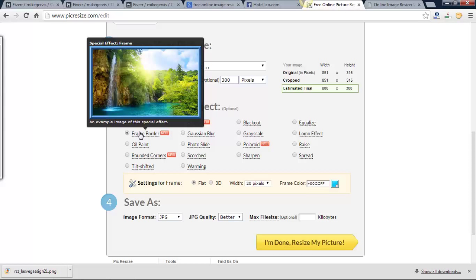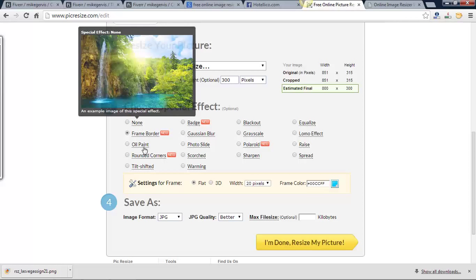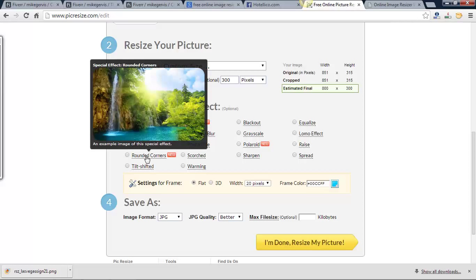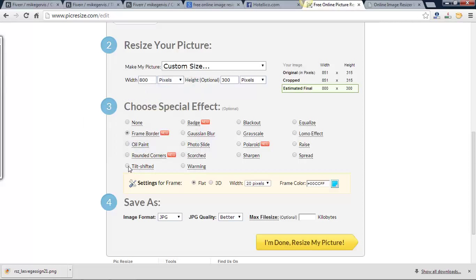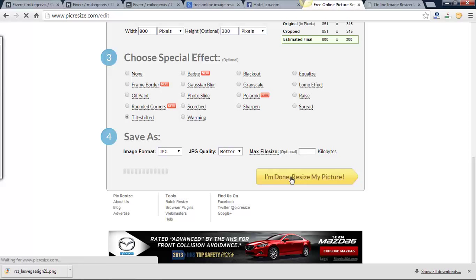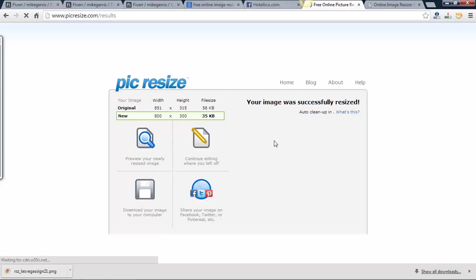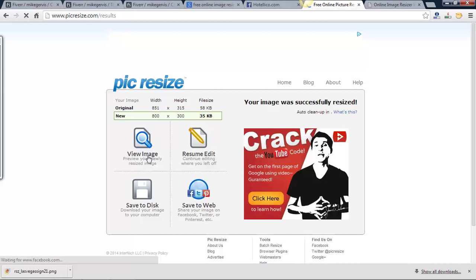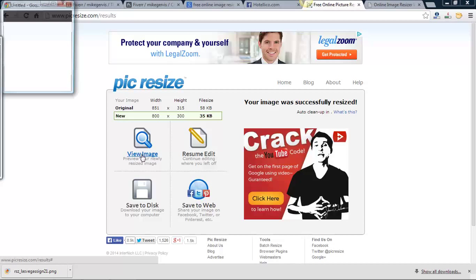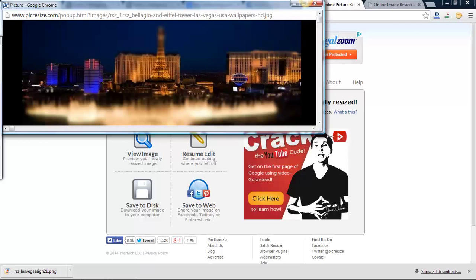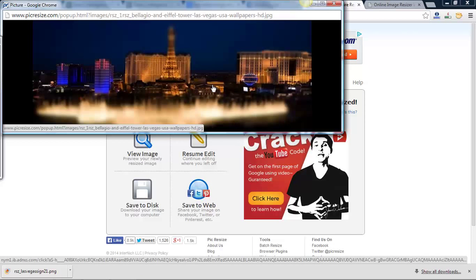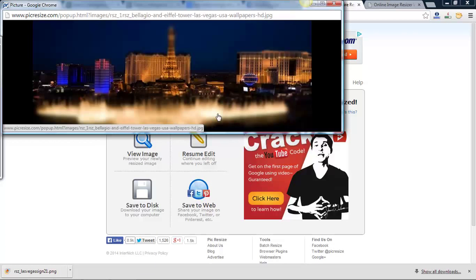Let's see which one we can use for our image here. This is the oil painting. Maybe the tilt. Okay, let's try the tilt shift. All right, let's go and resize our image. And here we can look at what our image looks like. It looks a little weird because I added whatever that style was. So the image looks a little strange.